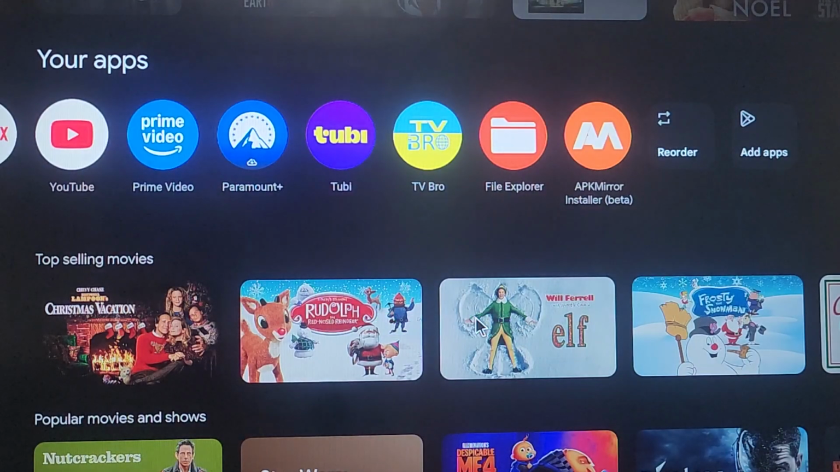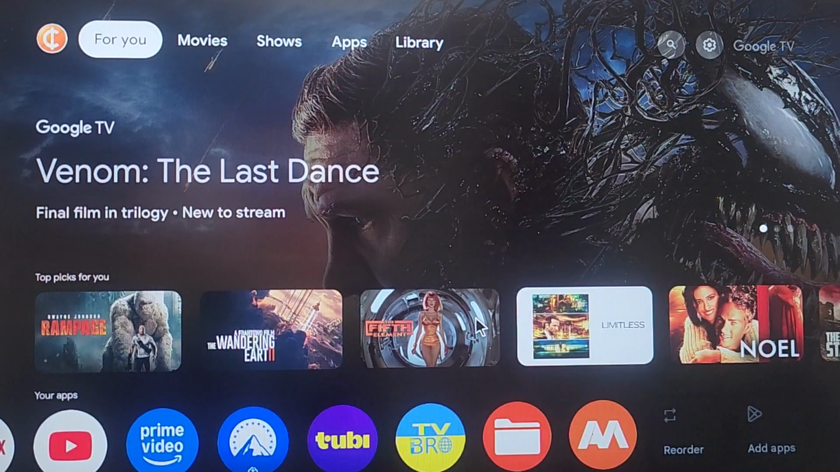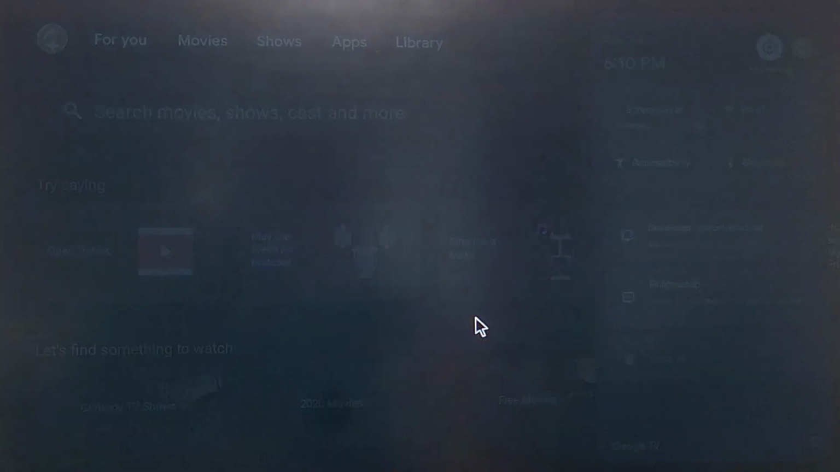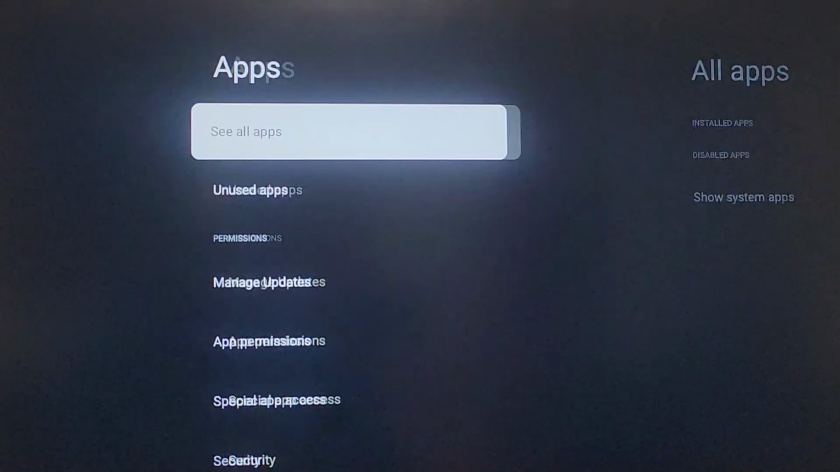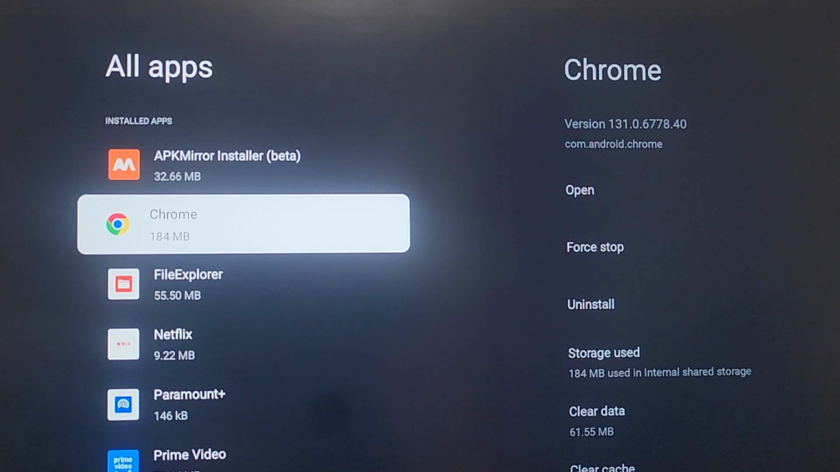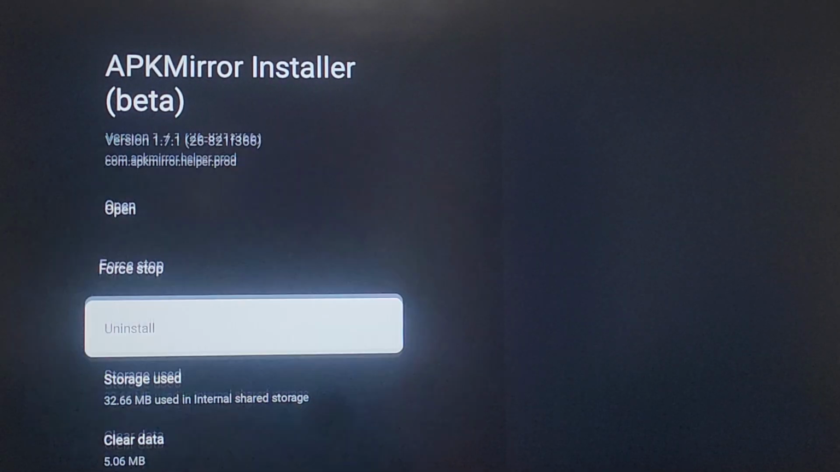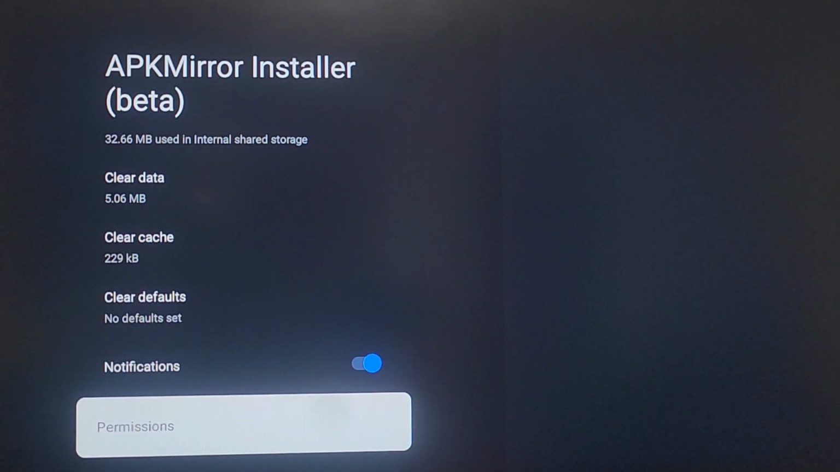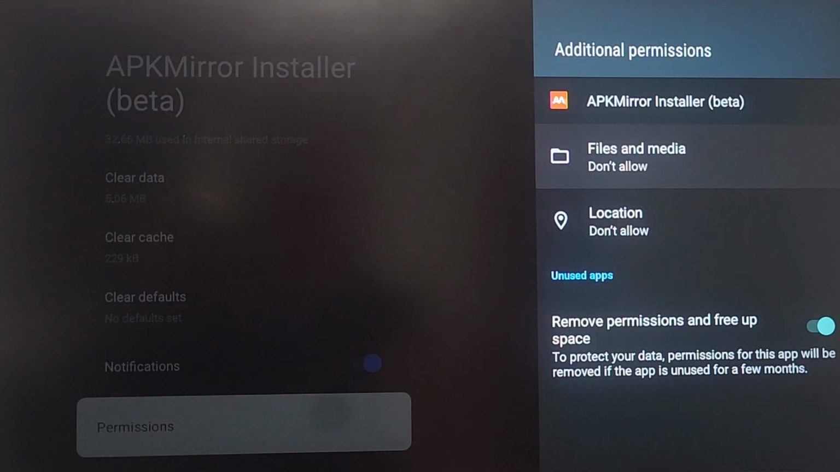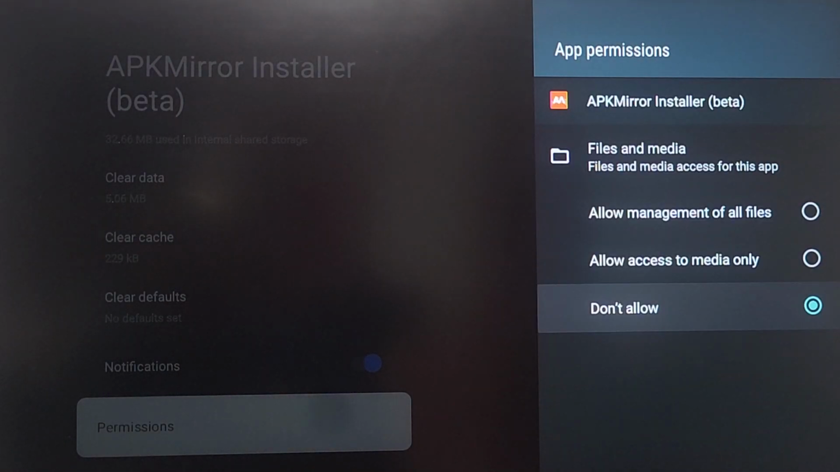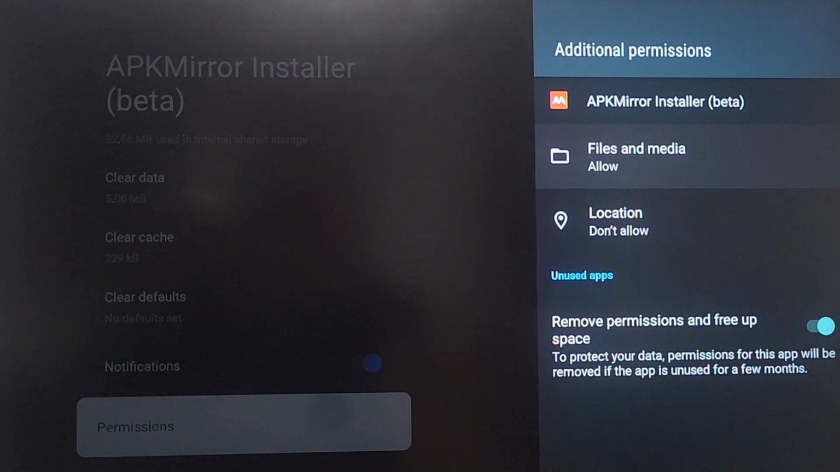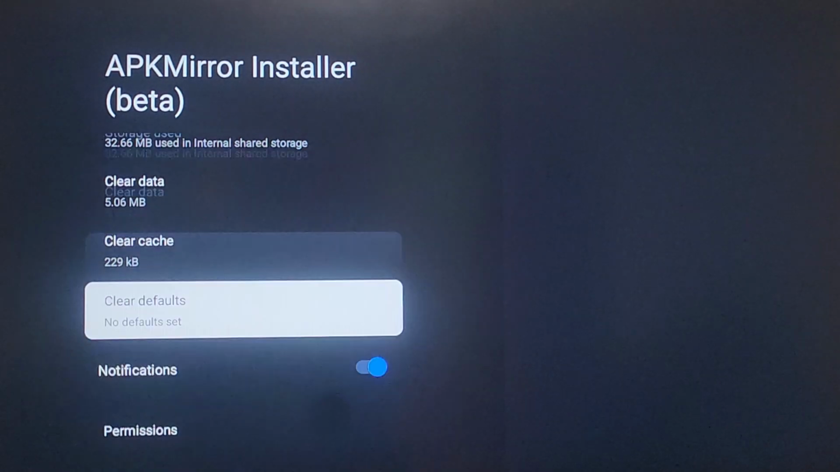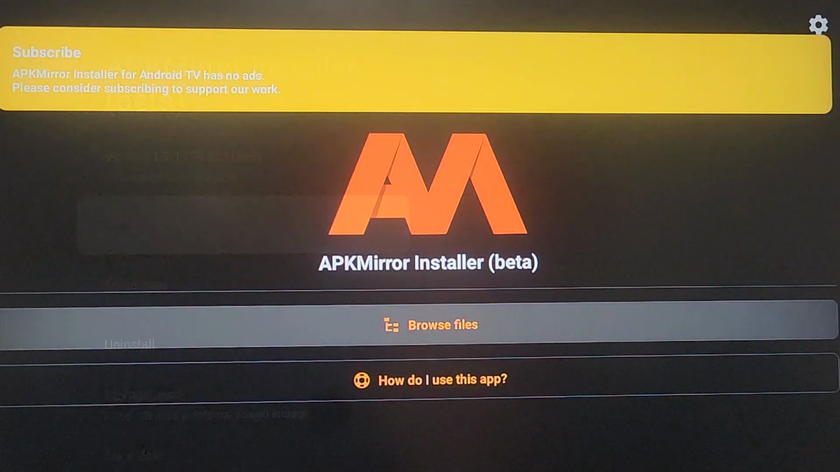This is okay. We know how to fix this. We go to settings, we descend to apps, we see all apps, we pick our APK mirror, we scroll down, we go to permissions, and here on the right, files and media, we pick the first one, allow management of all files. Once you allow it, it will open it. So we go back, we open here, open.